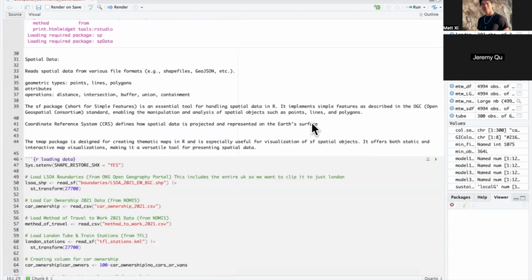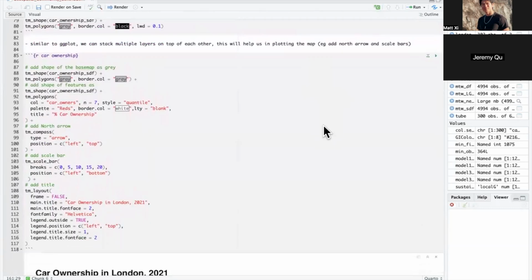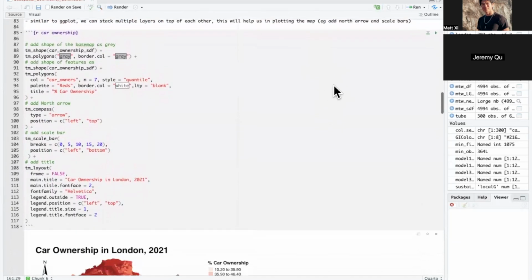Before we start with the visualization and delve into the two packages proper, we want to first understand what spatial data is about. Spatial data files exist in a few different file formats, most commonly shapefiles and GeoJSON files. They exist in a few geometric types, including points, lines, and polygons. And we can apply distance, intersection, buffer, union, containment, and other more complex operations to these different geometric data types.